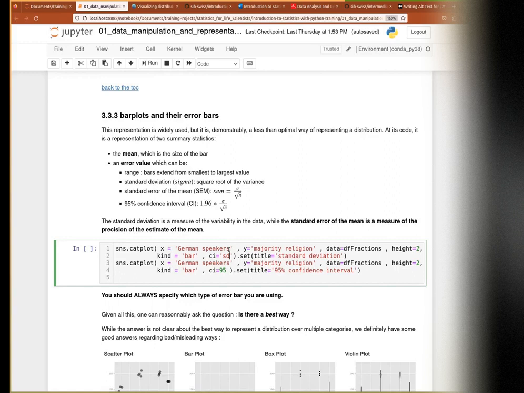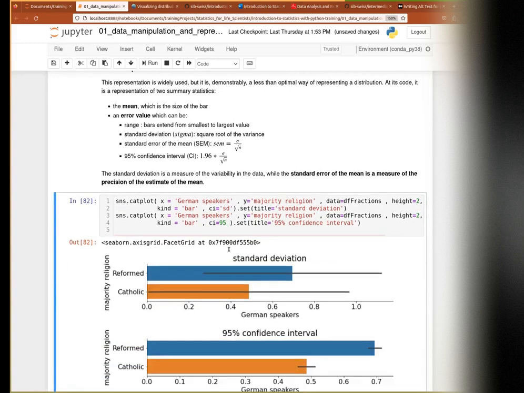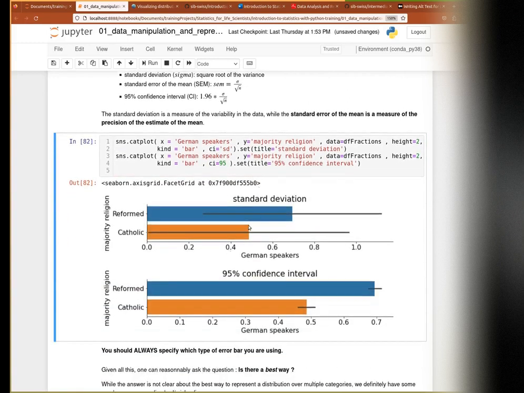So let me show you, for instance, here, if I say CI equal SD, that means that the error bar will be standard deviation. If I say 95, this will be the 95 confidence interval. And so here, this is standard deviation. Here, this is 95 confidence interval. And you can see that it paints a very different picture.